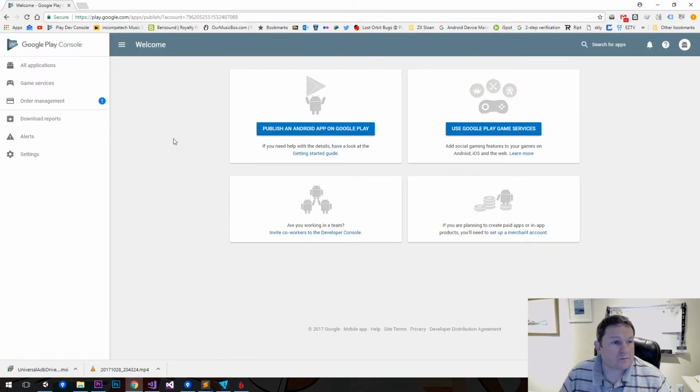Okay, and this is the developer console. So what we're interested in is we want to publish an Android app on Google Play. So we're going to have to get started with that. We can also add game services and things like that, so we'll maybe look at that in a later video, but right now I just want to be able to get this published and up onto Google Play so that we can try it out.